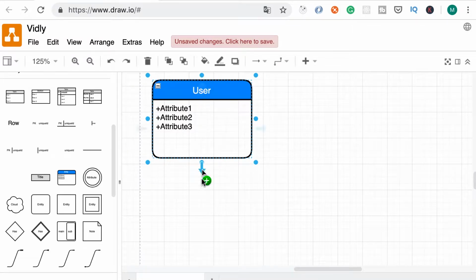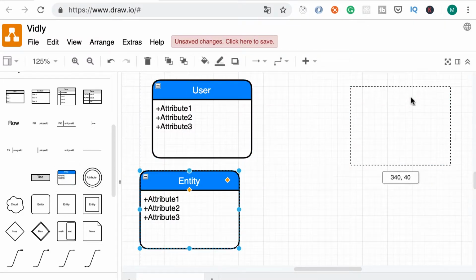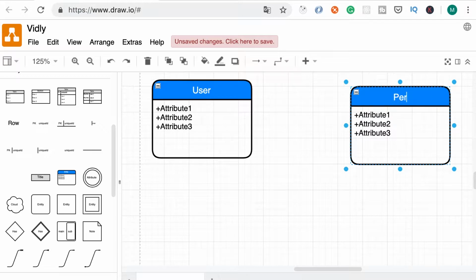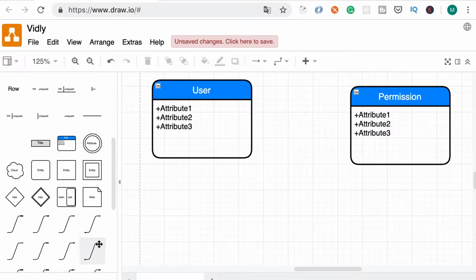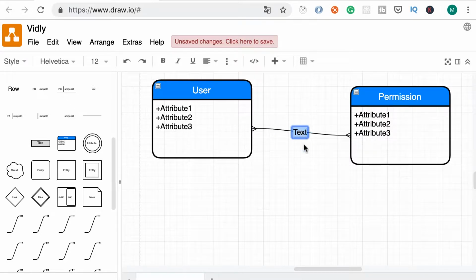User and permission. So user can have multiple permissions. Let's add a relationship between the two. Once again, for simplicity, I'm going to go with a many-to-many relationship. We don't care about the type of the relationship at this stage. We'll refine this when we get to our logical model. So a user has permissions.